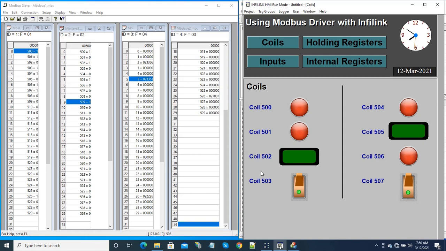Similarly, I can change the status of coil 503. Currently it is on in the simulator. I am clicking this button and the status of coil 503 becomes 0.